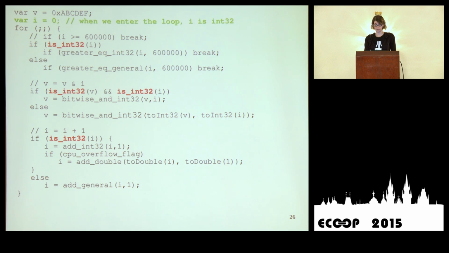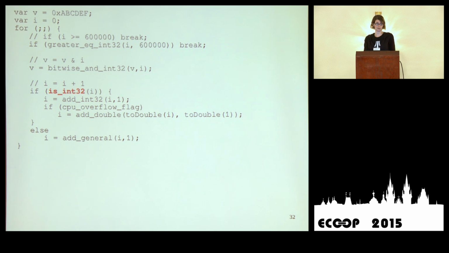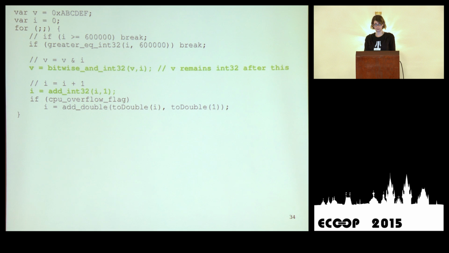So what we can do with basic block versioning is we know that I starts with the value 0, which is int32. So we make this supposition that when we enter the loop, I is an int32. And this allows us to eliminate this first type check for the comparison and only use the fast path with no dynamic checking. We can make the same assumption for V, and then we can eliminate both of these type checks by assuming that both I and V are int32 when we enter the loop. So then we can directly use the machine instruction for the bitwise AND. Same thing here for the loop increment.